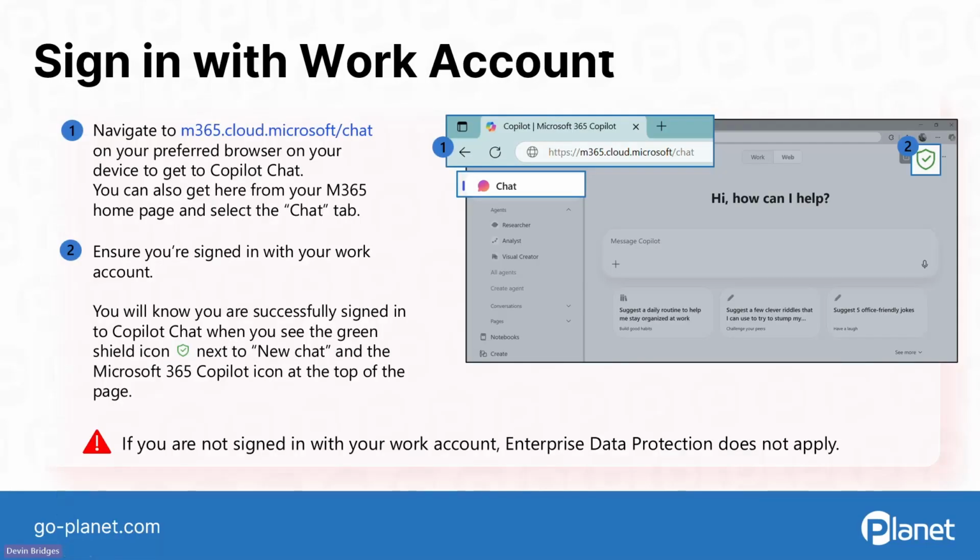All right, so to sign in with your work account, you'll follow these steps. First, you'll navigate to m365.cloud.microsoft/chat, or your preferred way of getting to your Microsoft 365 homepage. You'll go there on your preferred browser on your device to get to Copilot Chat. You can also get here again from your M365 homepage and select that Chat tab that appears up in the top left corner.